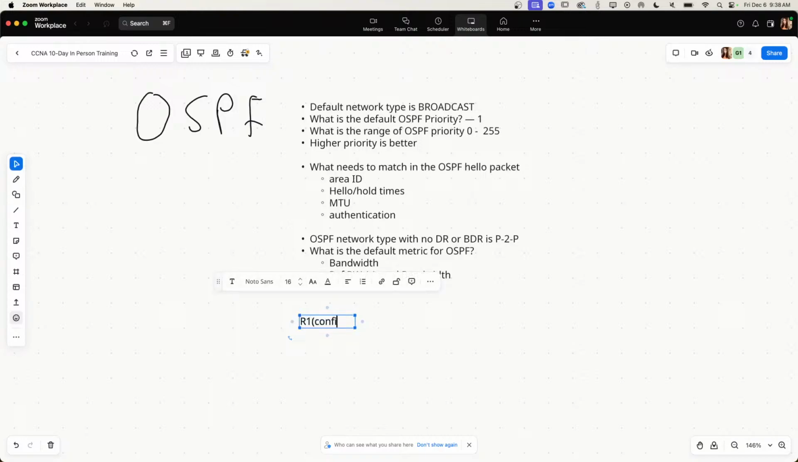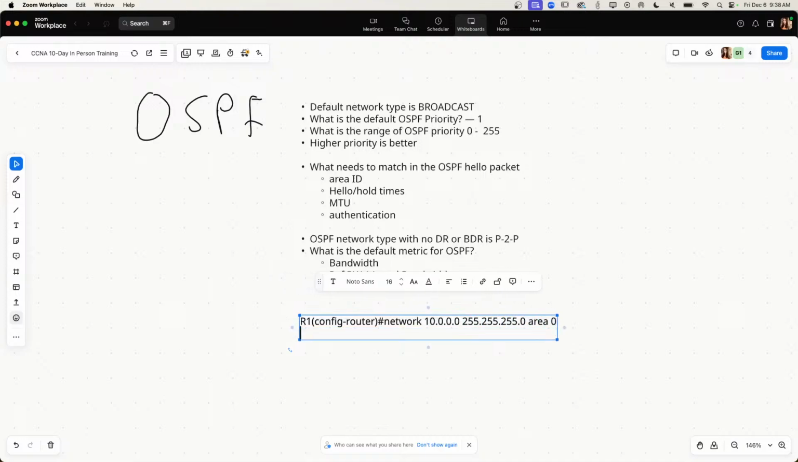Okay, if we're configuring OSPF, which command is right? Is it going to be the top or bottom? Good job. Yeah, the bottom. Why? So yeah. You use the wildcard mask, right? It's pretty much the inverse of the subnet mask.